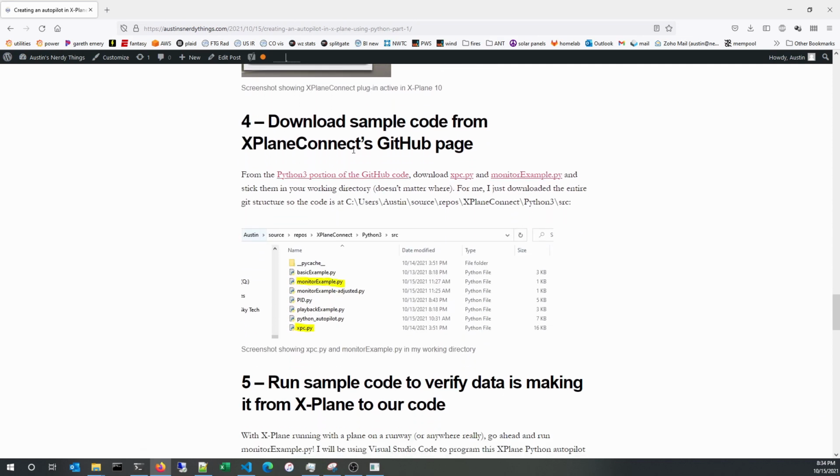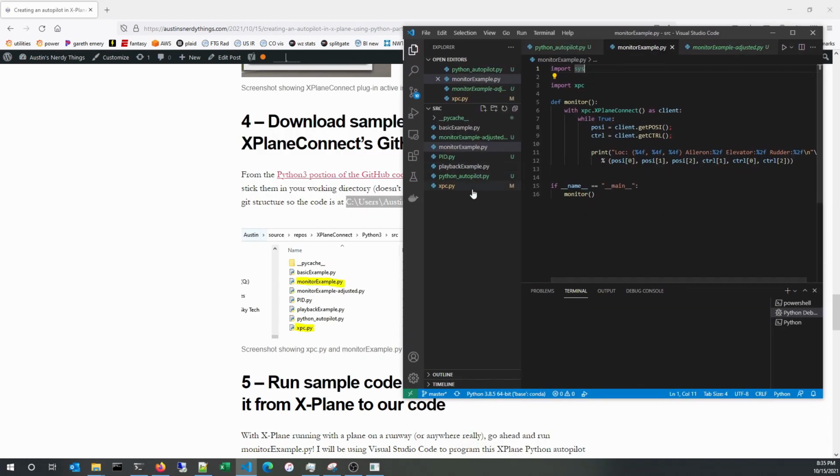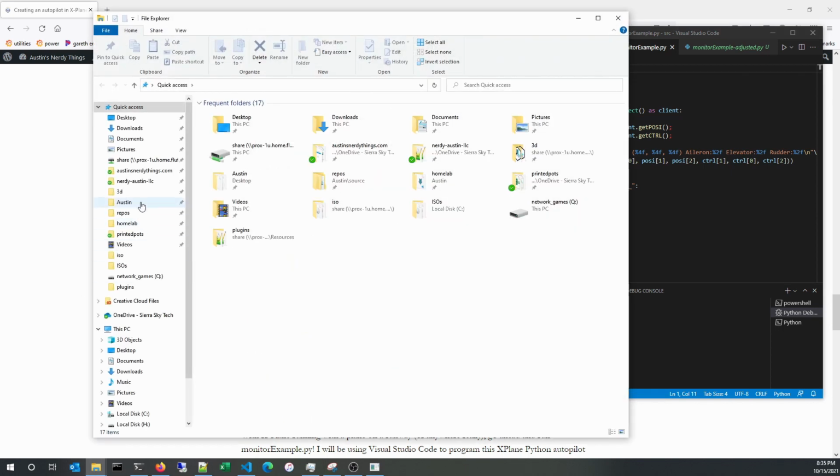Next up, we're going to download some sample code from the same GitHub page. So from the Python 3 portion, download xpc.py for XPlaneConnect and monitor example and stick them in a working directory. Doesn't matter where. So I have all of this stuff right here, which I have open in Visual Studio Code. Okay, so I guess I should probably open up this folder to show you guys what it looks like.